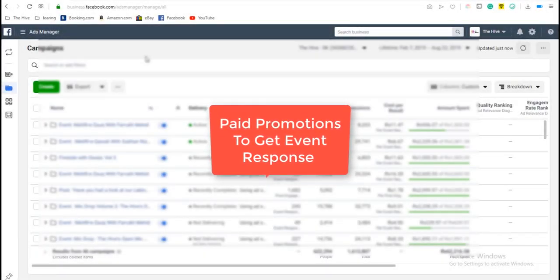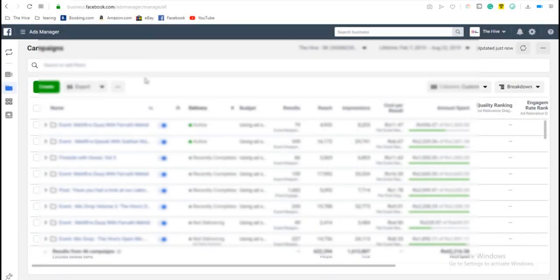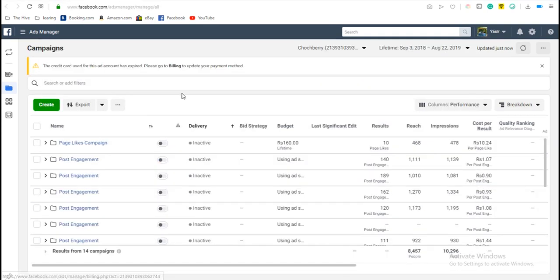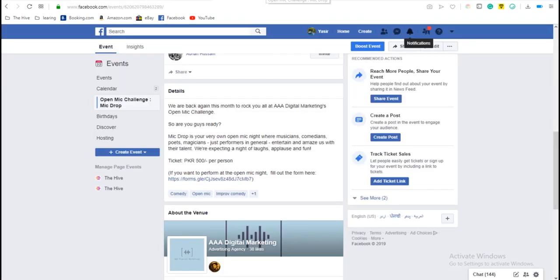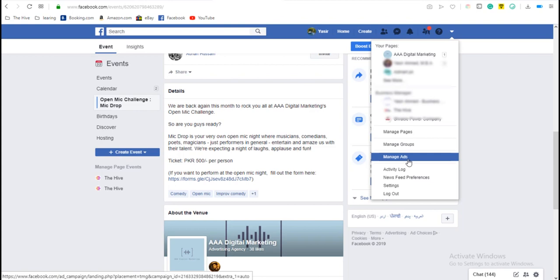Alright everyone, now it's time for us to get started with creating our first Facebook ad to market our event. You can see these were previously my events, but I would not be using this ad account. I have another ad account that I use specifically for teaching, so I'd be using that. When you're inside your ad account, and for those of you who do not know how to access your ad account, just click on this option and click on Manage Ad.